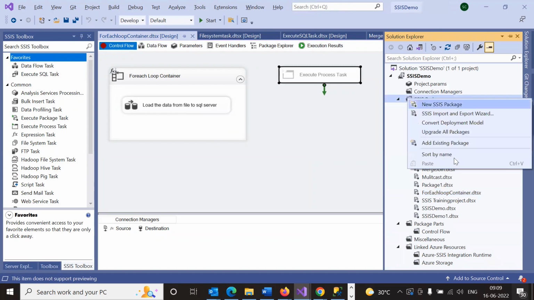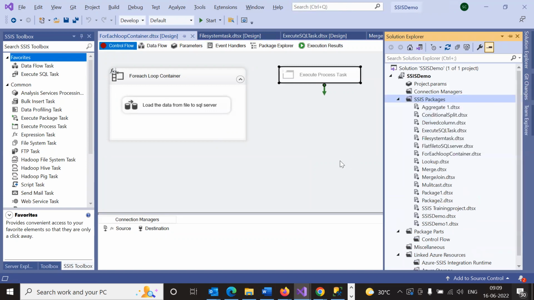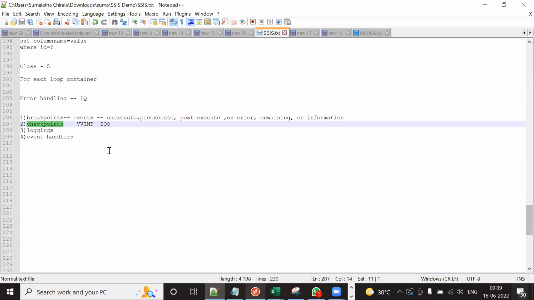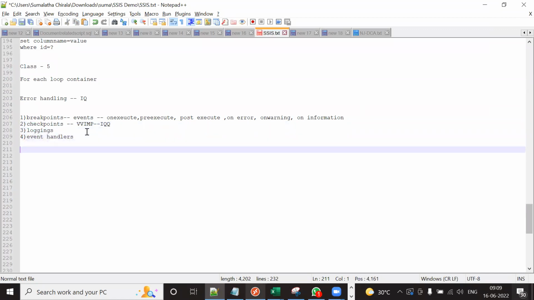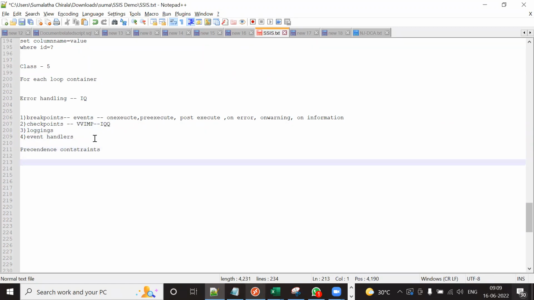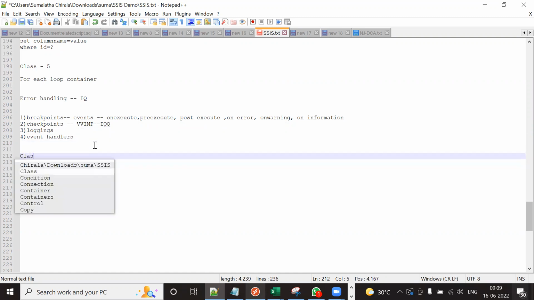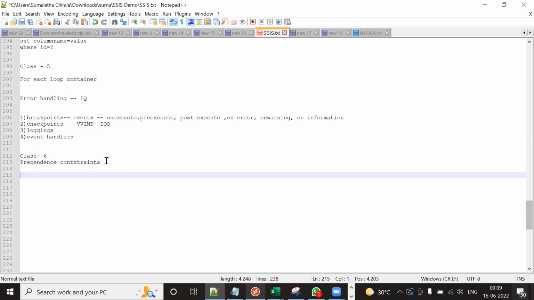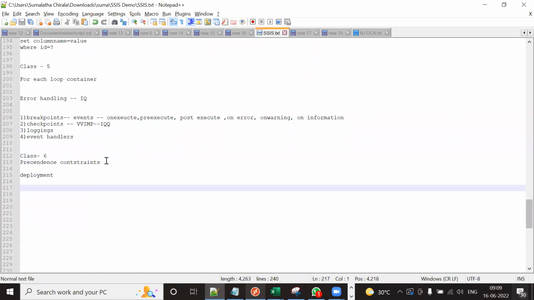Create one more package here. I will cover this checkpoint and leave it. Tomorrow I'll cover logging and error handlers, and a very important thing, precedence constraints. Tomorrow's session is class 6, and then followed by deployment. With this, I will close the session tomorrow. I will finish checkpoints today because it's very important.